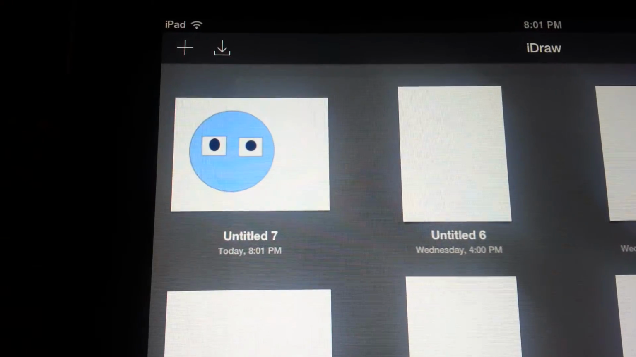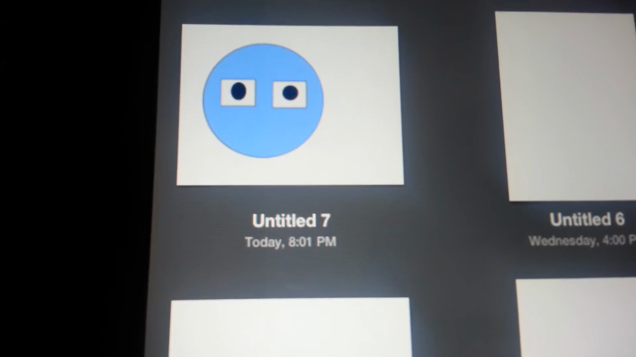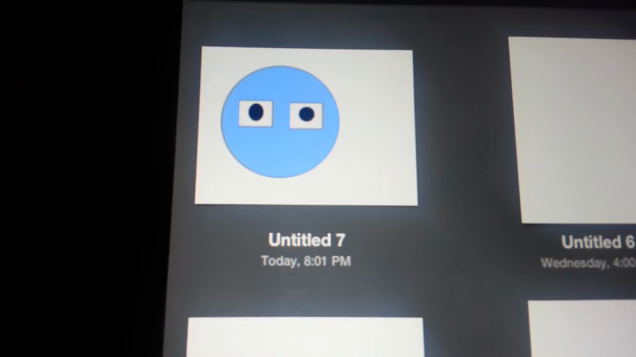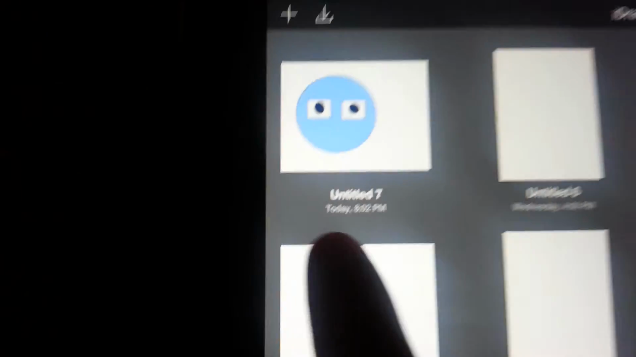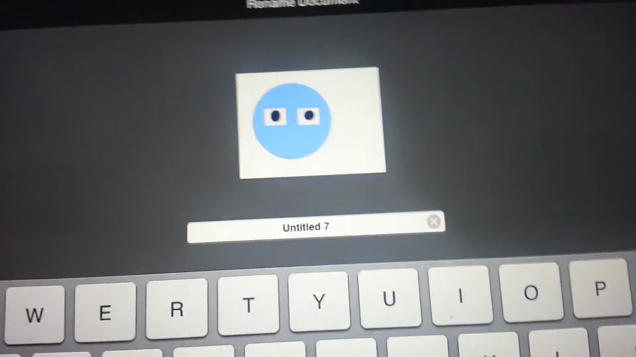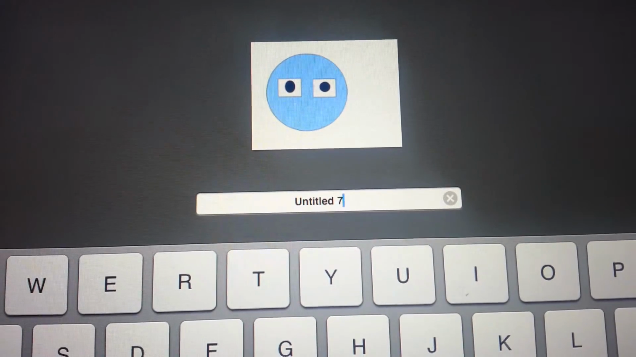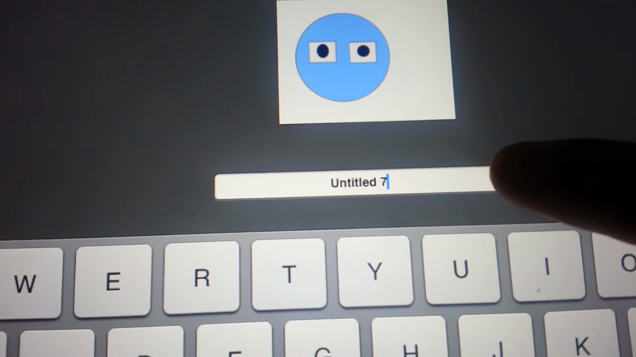It's going to create that in your files here. You're going to see that it's Untitled 7 and you created it today at 8 p.m. I'm going to click on Untitled and rename it. Did you catch that? I'm going to click on the Untitled and name it a file so I can upload it to the Dropbox. I'm going to press X to get rid of the Untitled 7.